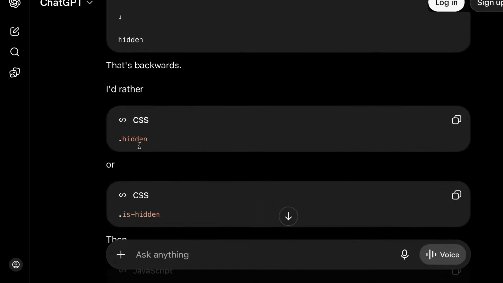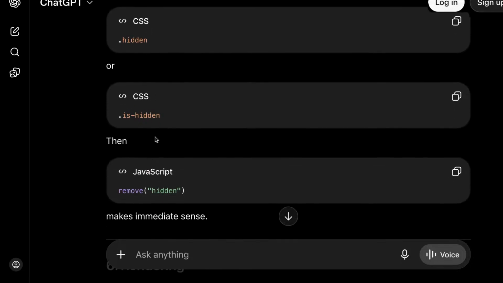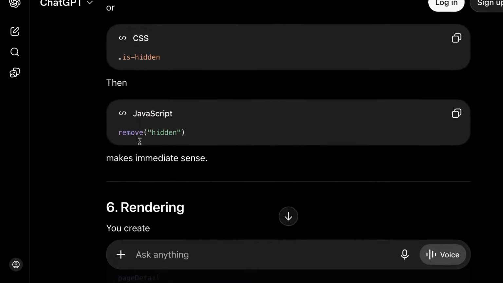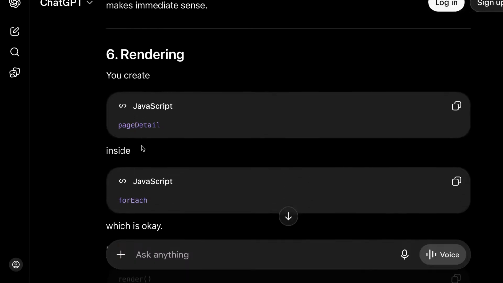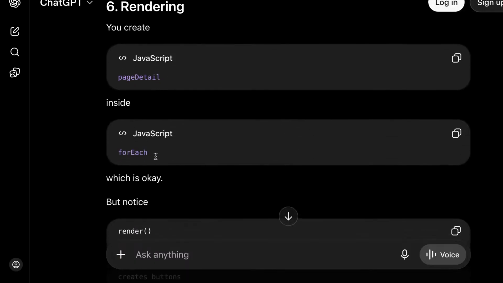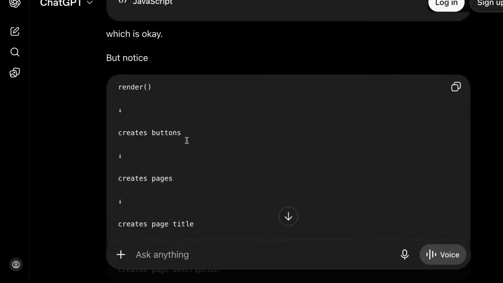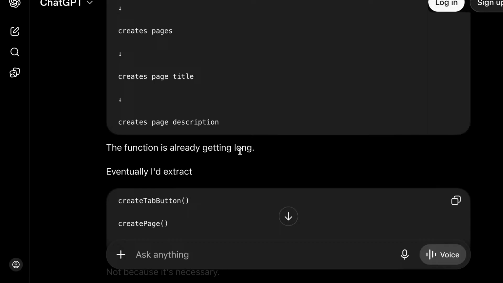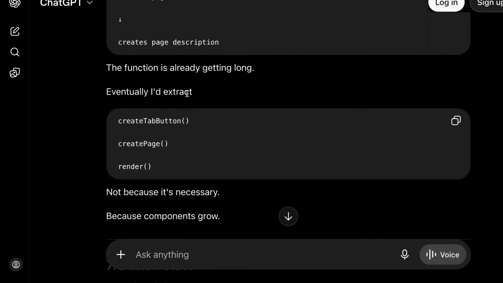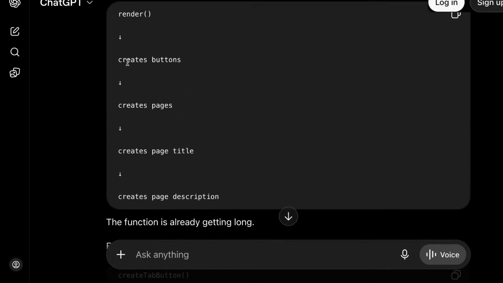Okay, so the class name should be hidden, or hidden UI is hidden, like this. Making a consistency in the class name also. Rendering page detail inside forEach. You notice the render create button, create page, create title function is already getting long. So I would extract createTabButton, createPage, renderCreateTabButton, createPage.